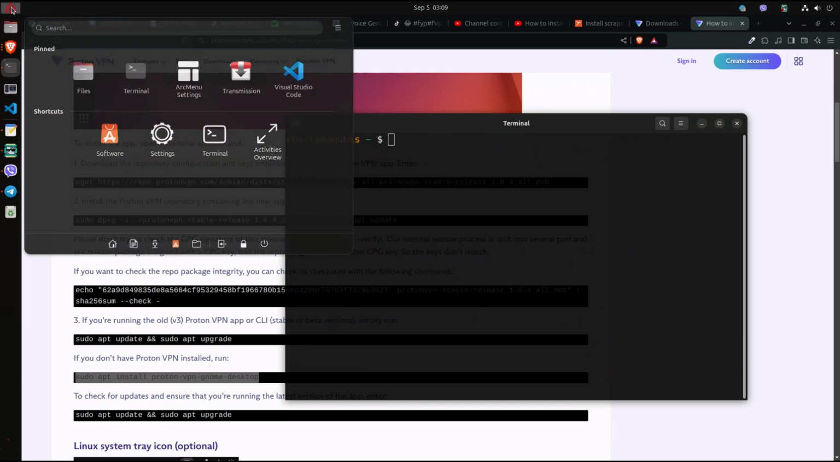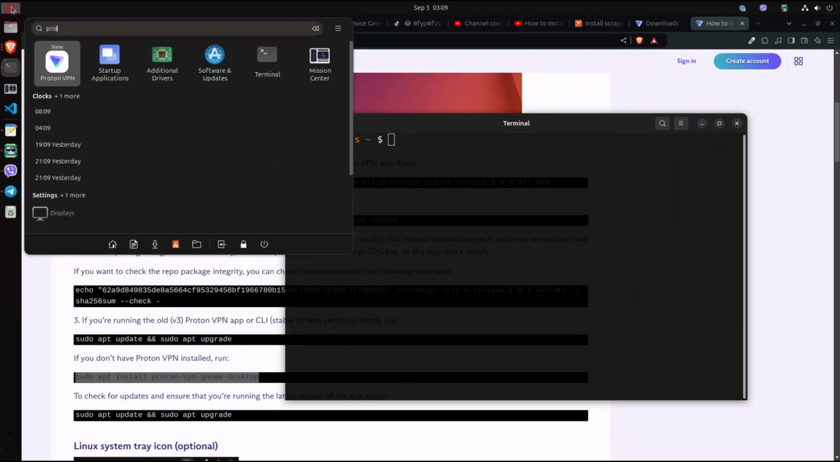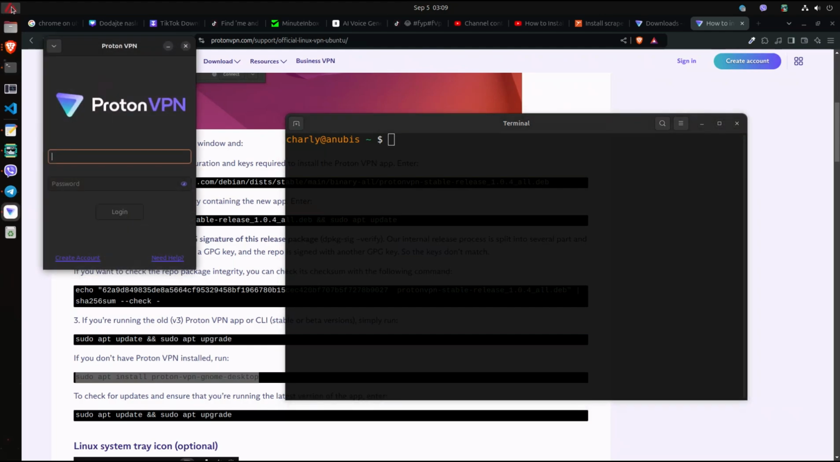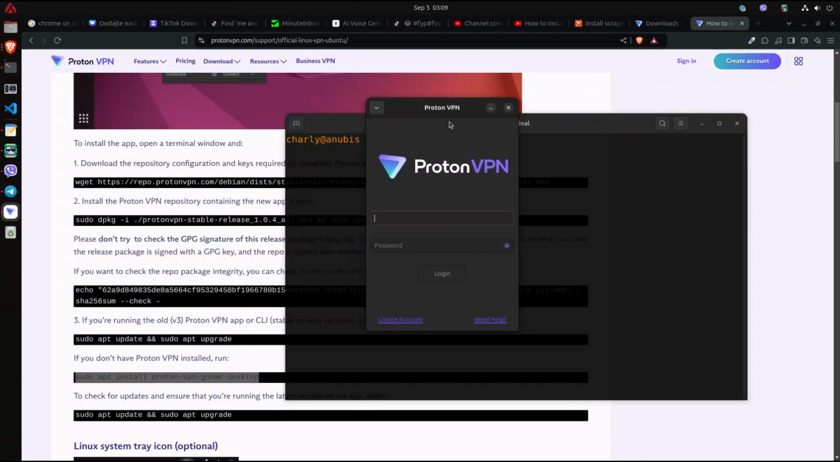Proton is now installed. Let's start it through the menu. Log in with the email address you used during registration and the password that you previously saved.